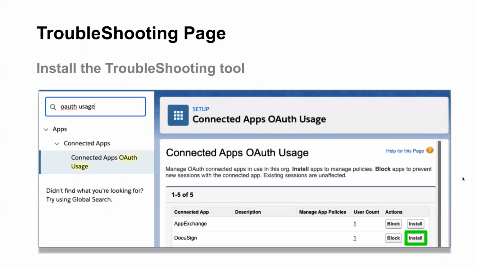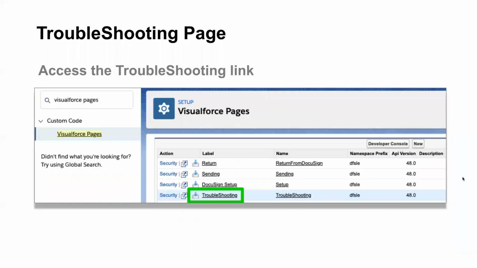To install the troubleshooting tool, it comes with a package when you install it, but you still have to manually go in and say yes to this and add it to your org. So you go into Setup, Connected Apps OAuth Usage, our favorite setup feature here. And then you'll see DocuSign again, and there's just a button that says Install, and you would click Install. That really quickly installs it into your org.